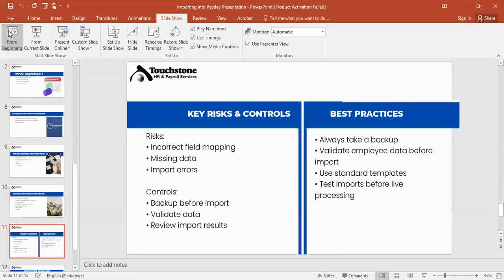What are the key risks and controls? We are going to start with the risks. The risk is you might do incorrect field mapping, and by doing so, you risk the import being rejected. Also, missing data. You need to make sure that every piece of data is there and you are not missing anything. Then always look at the import errors. For example, if you make an error, it gives you a report as to where you went wrong. Then you need to correct that before you import, so that you won't be rejected.